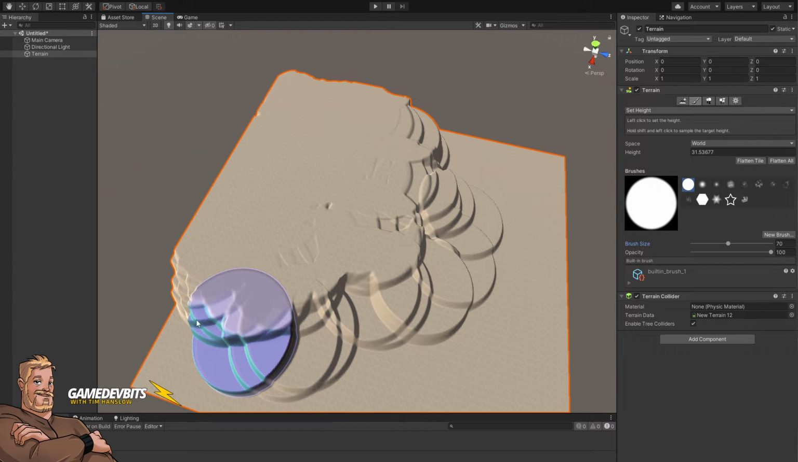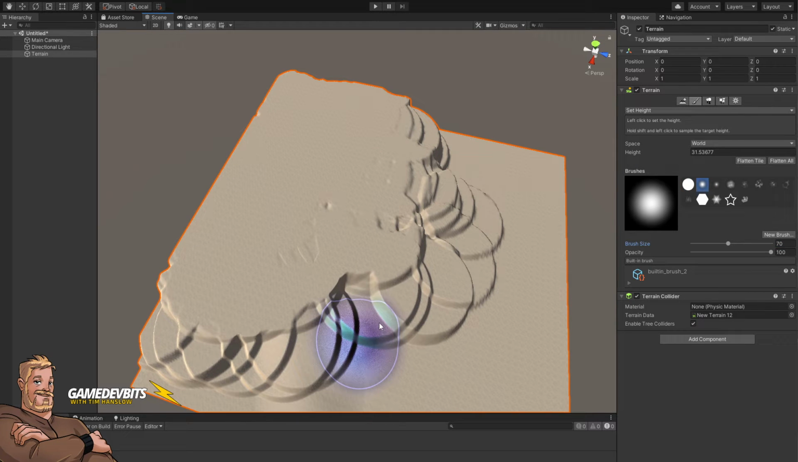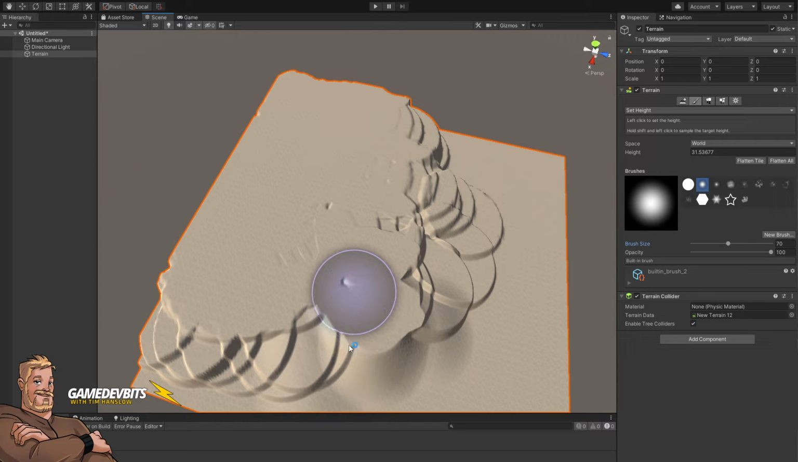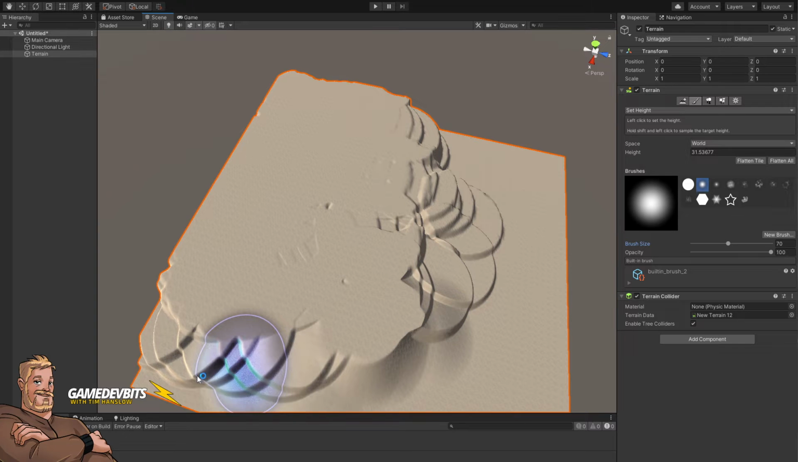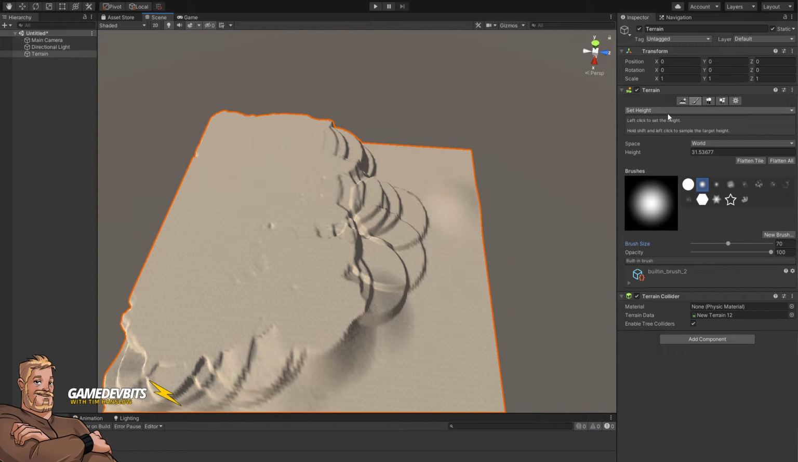Yeah, getting a lot of lag with this brush. Seems very unhappy. All right, I think we need to go a little bit higher. So let's just world space, try.